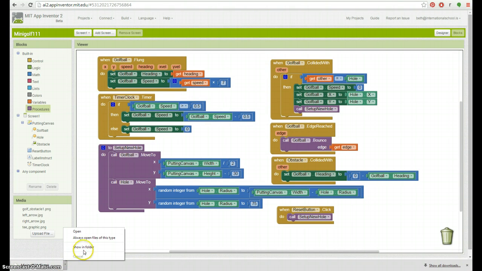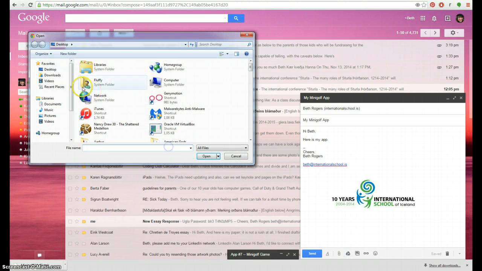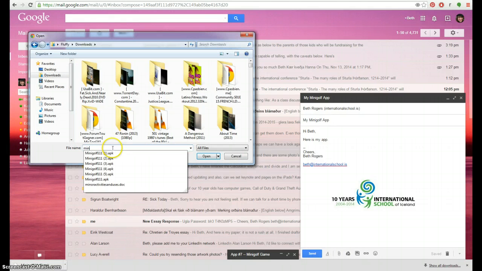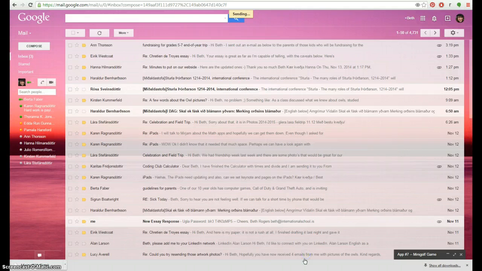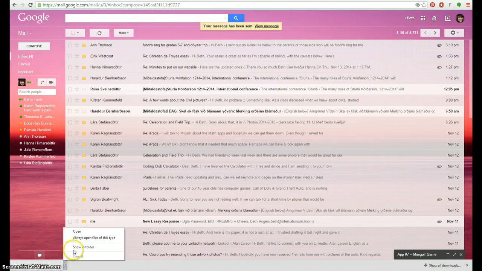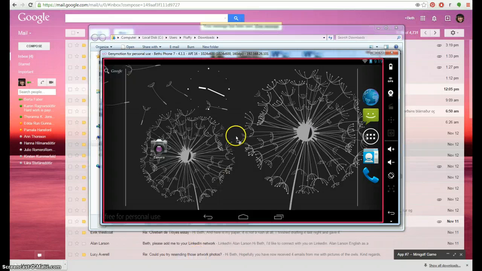It's Minigolf 111 number 5 because I've had to build this thing 5 times in order to get it working. So I'm going to click the paperclip and I'm going to find that in my downloads folder. Number 5, there you are. When it's finished loading, the letters will turn blue. Blue means success, and I'm going to click send, and I'm going to send it off to my teacher. And what Beth is going to do when she gets it, she's going to show it in her folder. She's going to load it into the emulator, see if it's working.